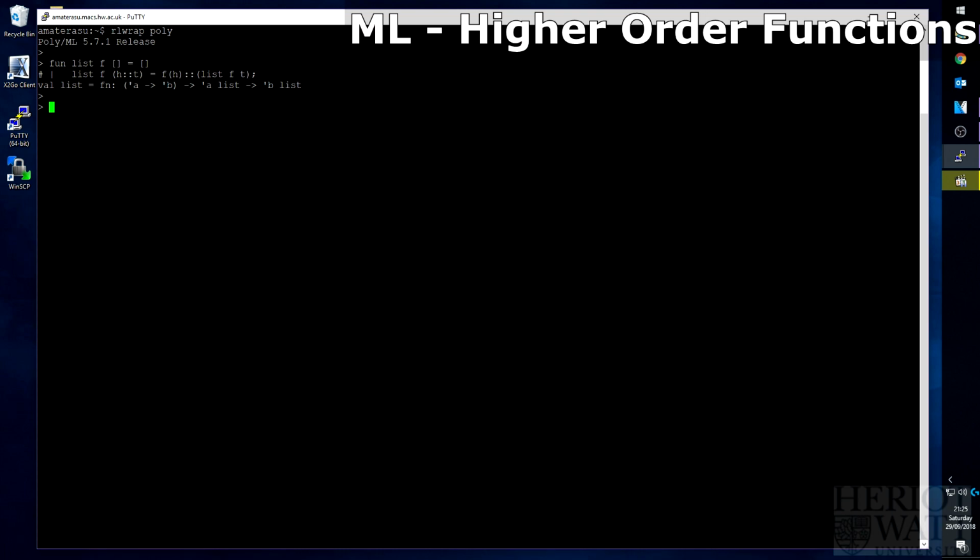So to test if this works, we can recreate our increment function. So now we can increment every number of a list. So if we do list inc, and then we just make up a list, so we'll do 1, 2, 3, 4, it comes back as 2, 3, 4, 5, because the increment function has been applied to every value of the list.